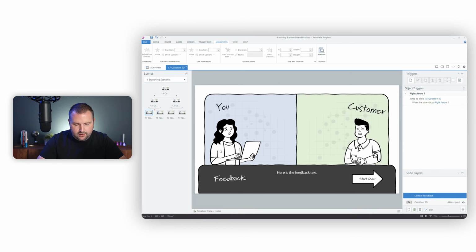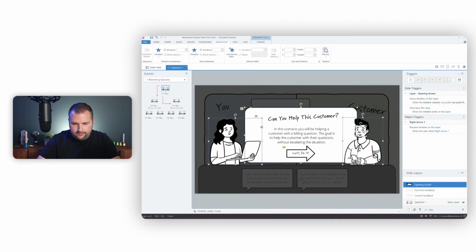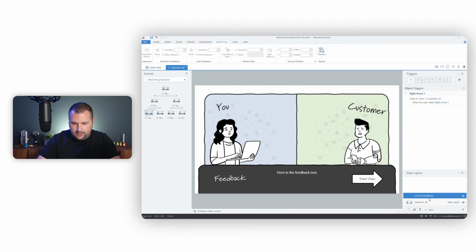And I want there to be kind of the same effect that we had before, right? So I'm going to go back to question 1, and I'm going to copy some of this stuff. I'm going to copy the character, copy the box, copy him, copy the face, copy the background. I'm going to copy all of that. And we're going to go down here to our feedback, correct feedback.